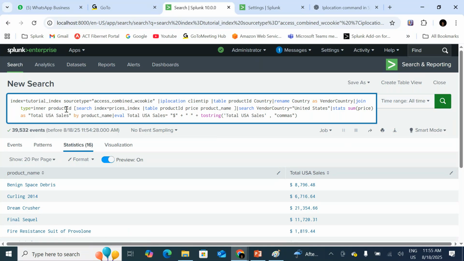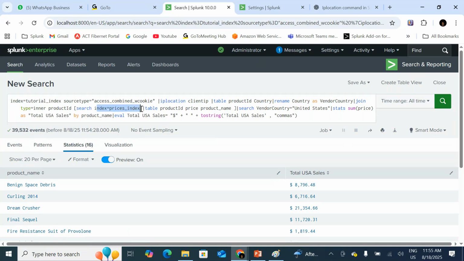Second condition. Index equals to prices index. Source type table equals to product ID, price, product name. Why? Because three columns are the product ID, price, product name. I just get that. Okay.